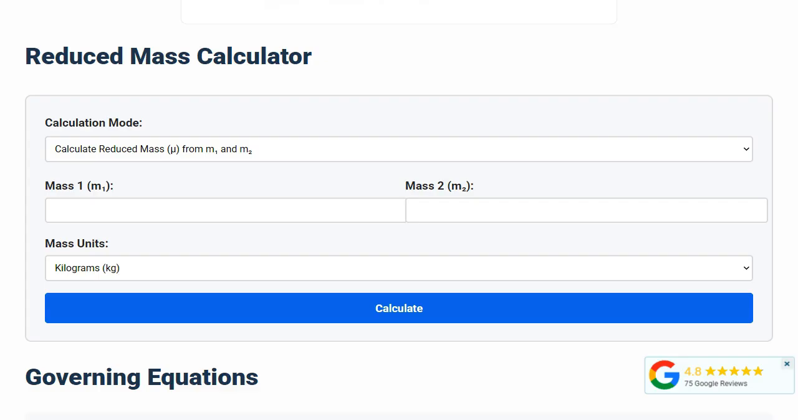To use this calculator, you'll need to enter two mass values. In the first mass field, enter the mass of your first object. For our example, let's use a value representing a small particle, such as 9.109 × 10^-31 kilograms for an electron. In the second mass field, enter your second mass value, like 1.673 × 10^-27 kilograms for a proton.